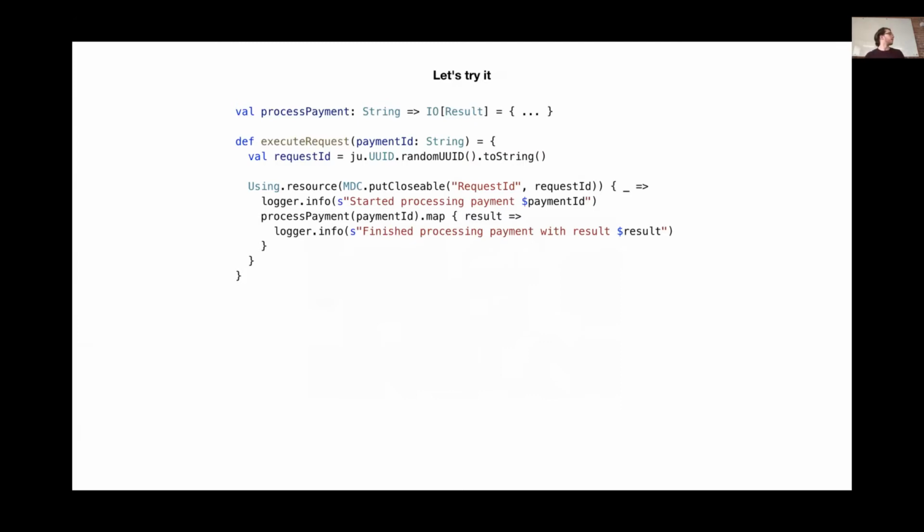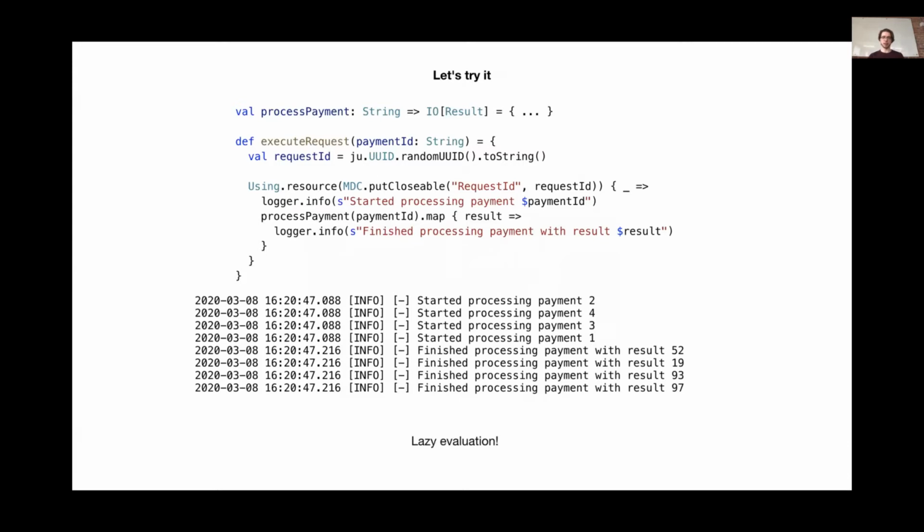Okay, so nobody has an idea, but it's basically lazy evaluation. So when we set the context using this using resource or put closable, we set it on the thread, but that only creates the data structure, the I/O, and we don't start this I/O in this block. So when we've created this I/O, we've returned it from the using resource block. Then the resource is closed, and only afterwards, maybe someone will actually execute this I/O. So by then, the context will be long gone, and we will never see it again.